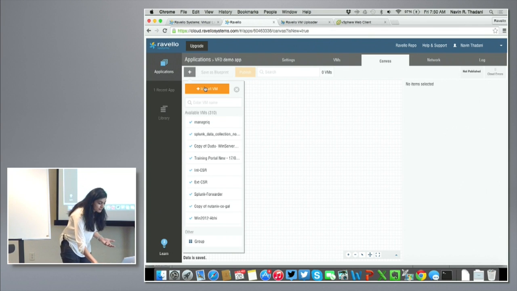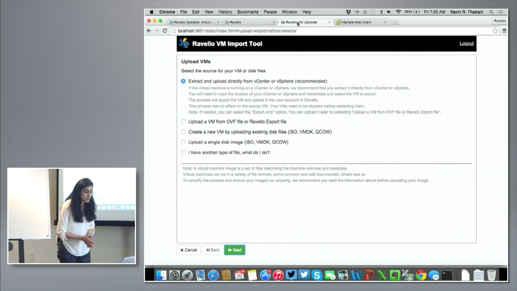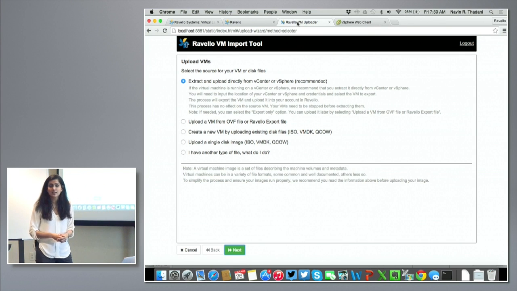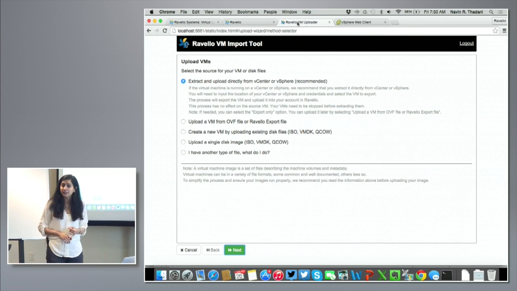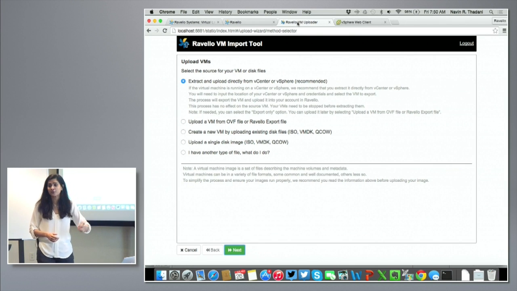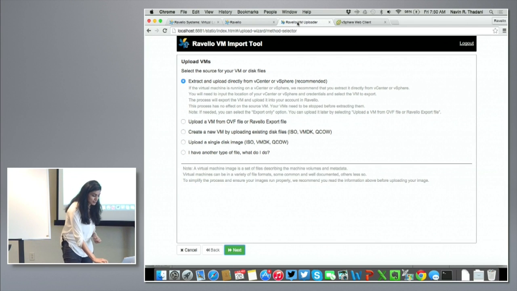When I click on Import VM, it takes me to the VM uploader, where it asks me to select the source of my VMDK. In this case, if it's coming from VMware, it could be directly from vCenter. It could be maybe you've exported your VMDK, it's lying around on your C drive, D drive. Just go and grab that and hit upload.